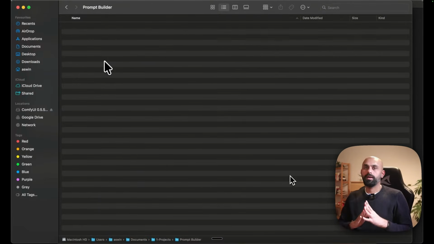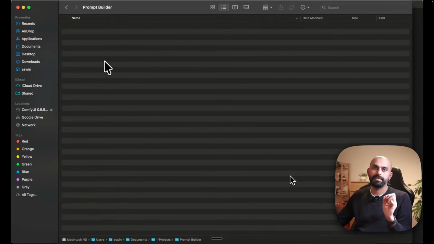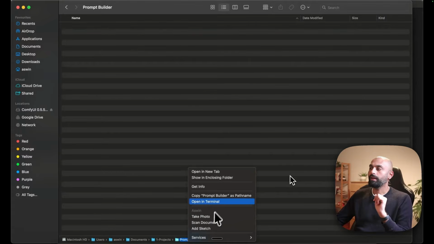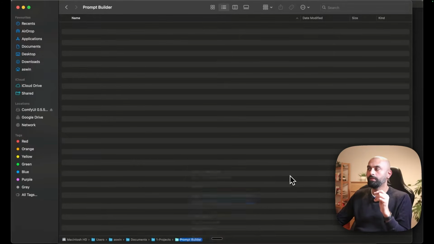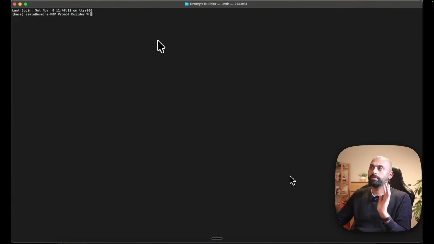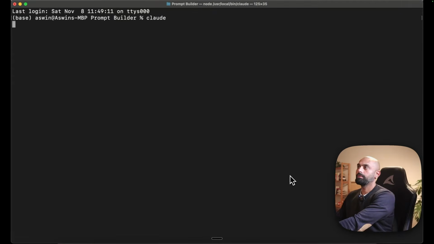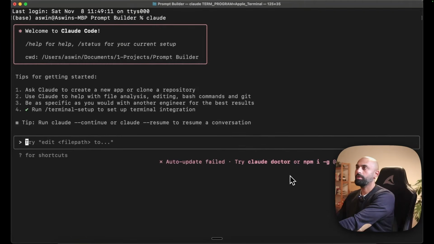Now I'm inside the folder called Prompt Builder, and this is the project that I'm going to build. If you see down, you can right click here at the path. If you don't have the path enabled, you can find it in the view options on your nav bar, and I just say open in terminal. And once I've opened in terminal, I can start my Claude code by using the Claude command.